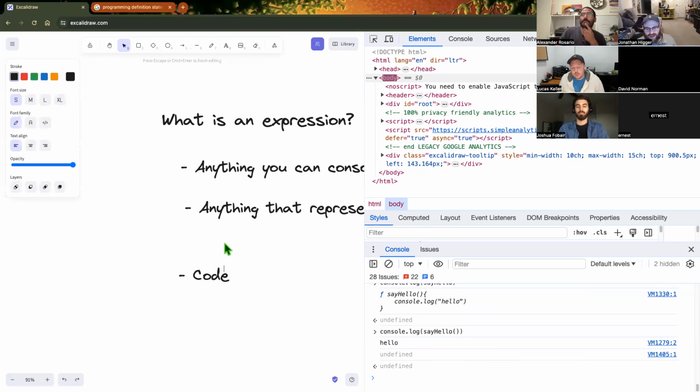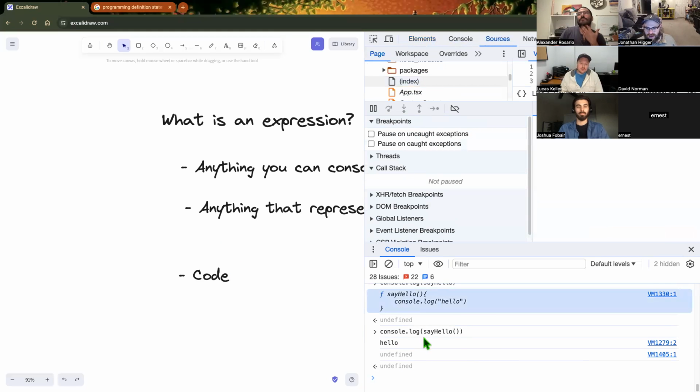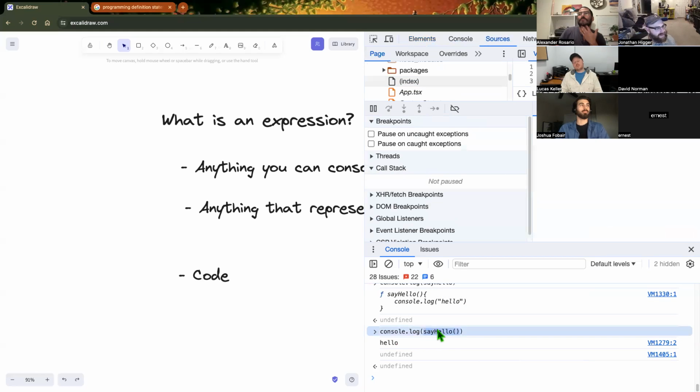So actually, say hello invoked is absolutely an expression. Why? Because it simplifies to the value undefined. Undefined is a valid value in JavaScript. It is a valid expression. Does that make sense? Totally.